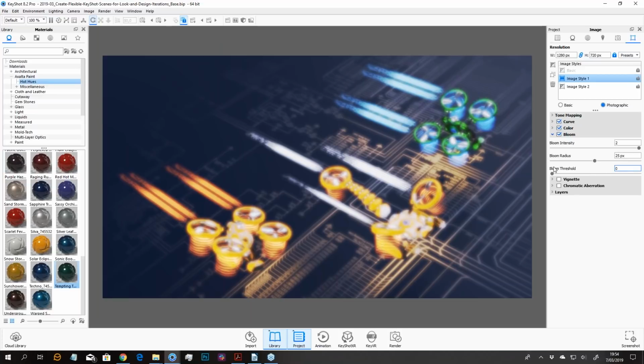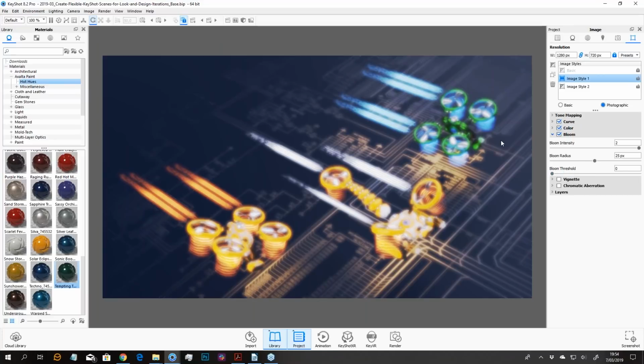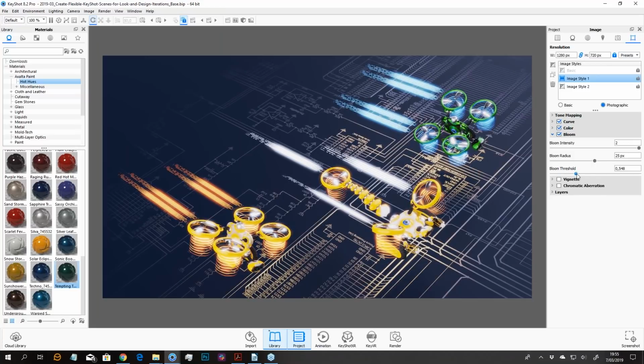But what we added in 8 is this bloom threshold, and if I increase the slider, you can see that what you can do here is basically target the bloom to the brightest areas of your image. If this is 0, it's basically applying a bloom to everything. If you increase this, for instance to 1, you can see that the brightest regions, which are these emissive planes, now have bloom, while the less bright parts of the image, like the materials on the body and the ground, do not have that bloom.